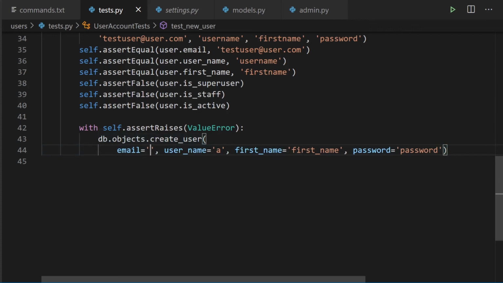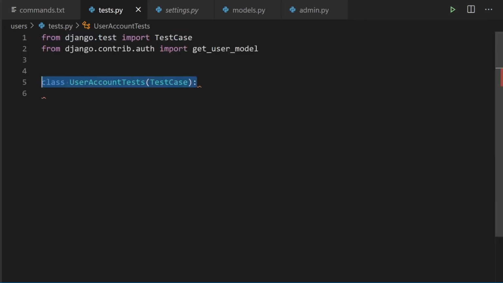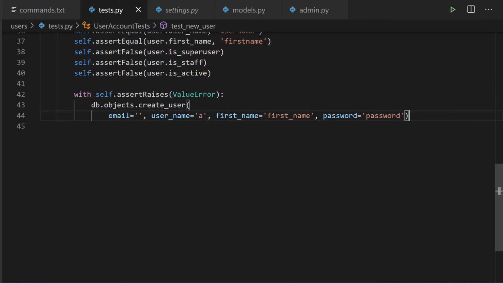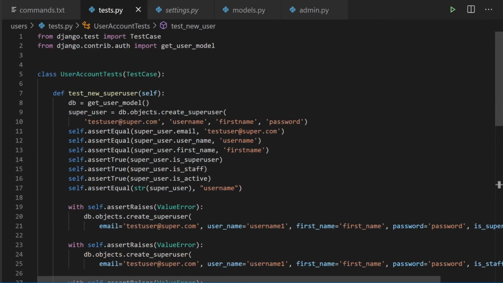So the email is missing. Oh, and the email is missing, sorry. And there we go. So that's just some simple tests that you might want to create on this model.